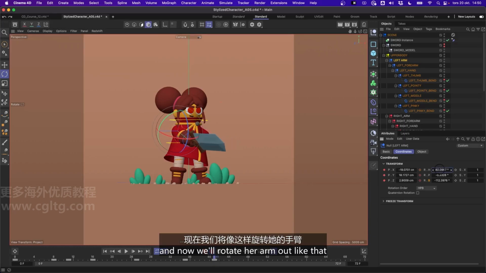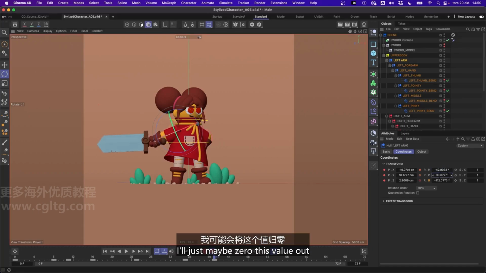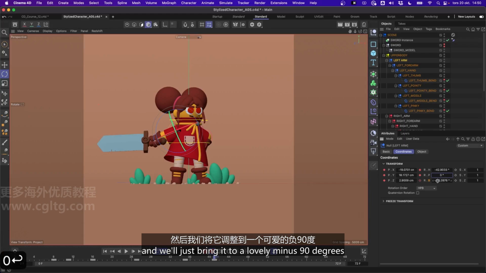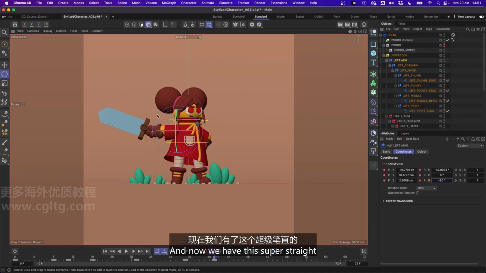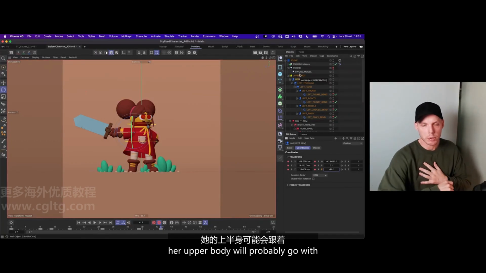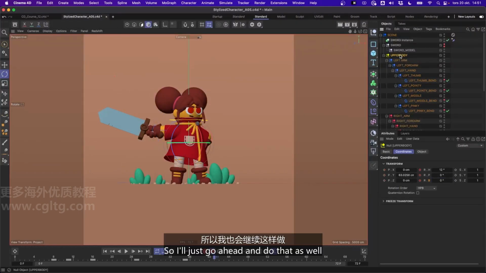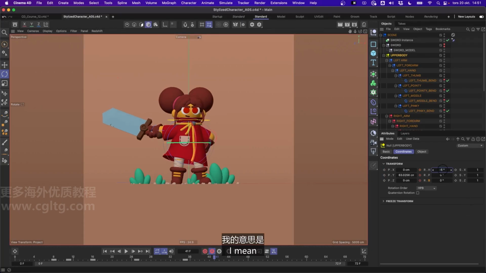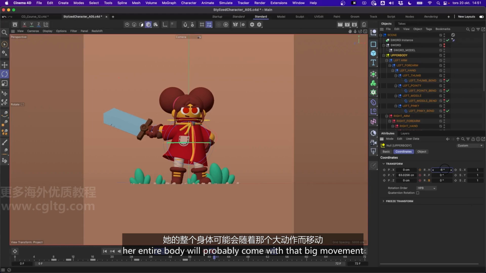All right, and now we'll rotate her arm out like that. I'll zero this value out, and we'll bring it to a lovely minus 90 degrees. And now we have this super straight, lovely line here. Naturally, if she swings that way, her upper body will probably go with it. Her entire body will probably come with that big movement. So I'll want it to end up on about minus 9 degrees, something like that.